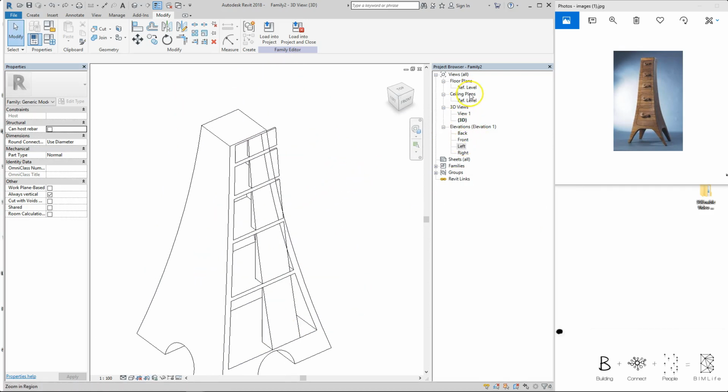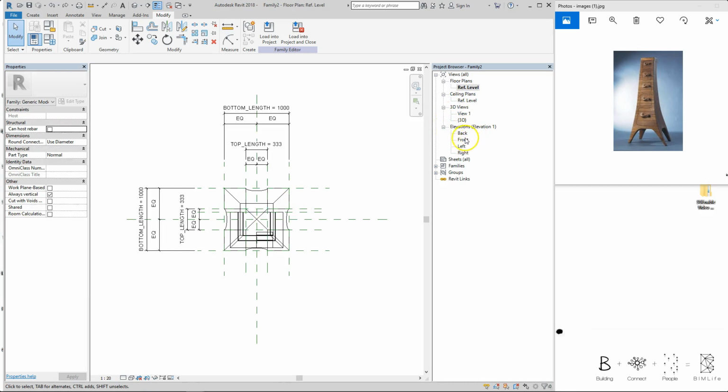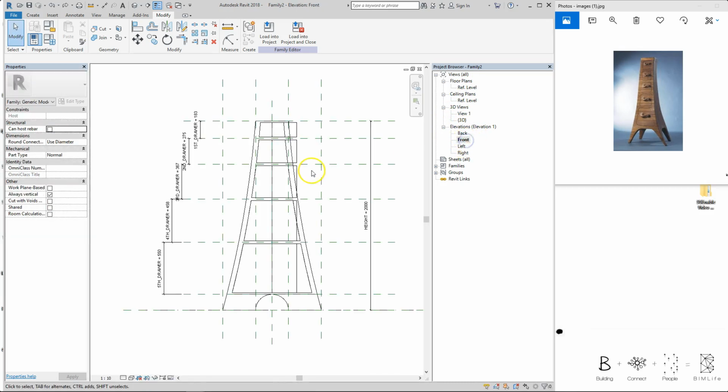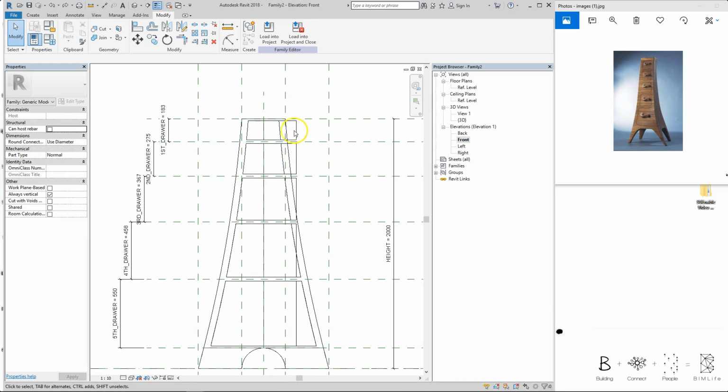Okay, so I'm going to go to the front elevation. As you can see, the door is all towards the side. So you might be wondering what I'm going to do next. But just stay on and you would probably get a gist of what's going to happen.